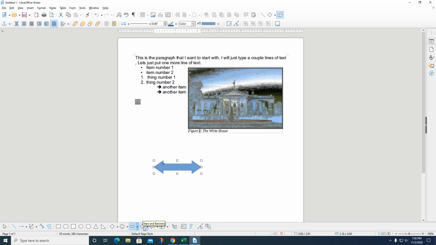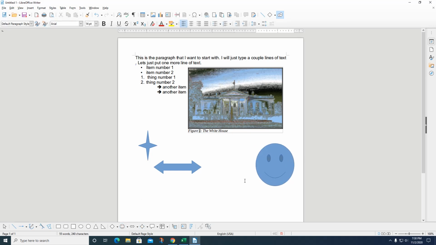I can just draw it, I guess. Oh, all right. I see. Click your symbol and then you draw it. Okay, well, that's fine. That works. And here, once you highlight it here, we've got some other options.